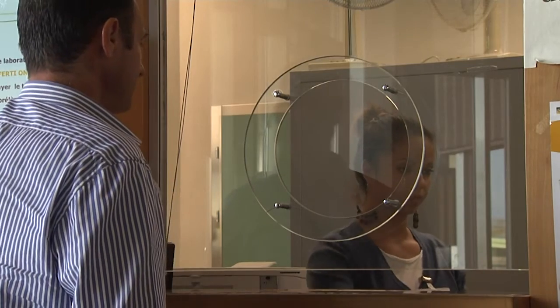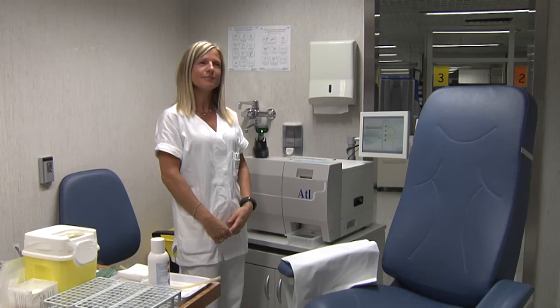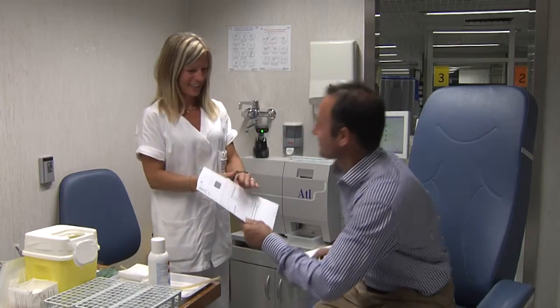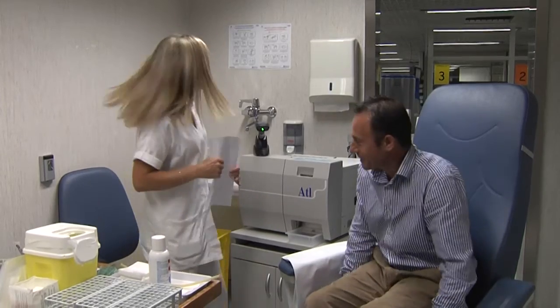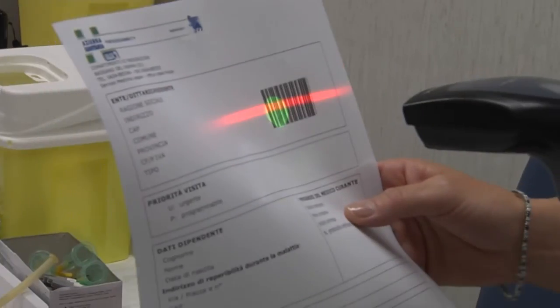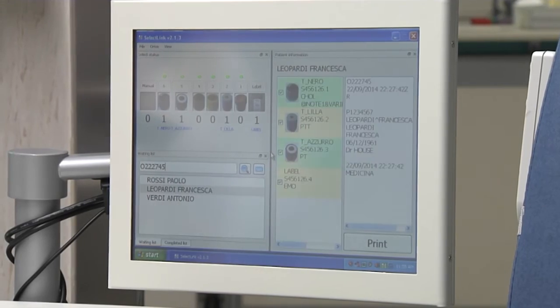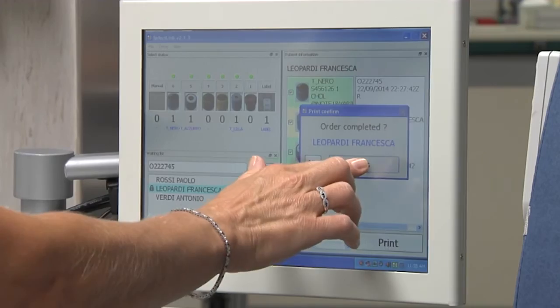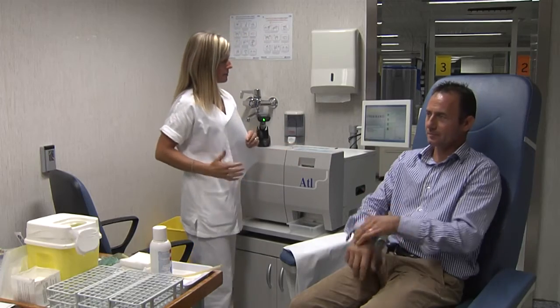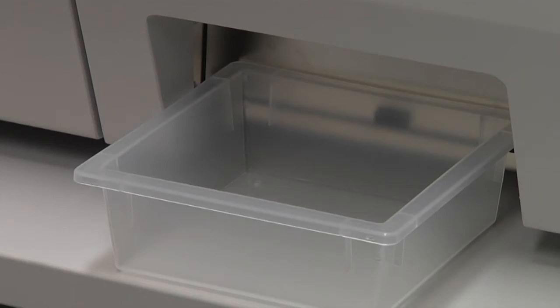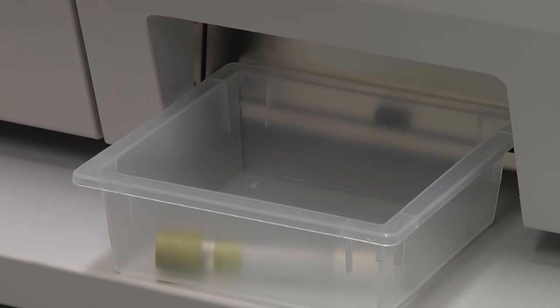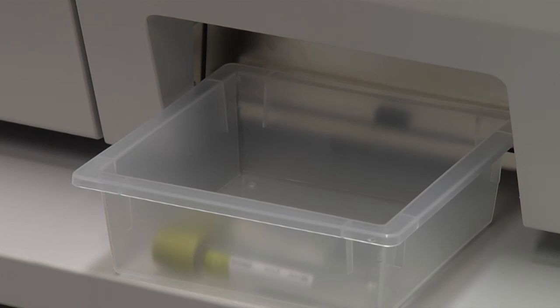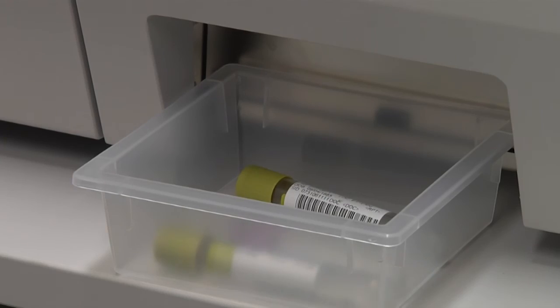The patient goes directly to the sampling cubicle. He is called up by numerical display. After the normal procedures for establishing the identity of the patient, the operator reads the patient's identifying barcode and the instrument produces, in front of the patient himself, the correctly labeled test tubes and any labels. In this way, the maximum security of the patient-sample combination is therefore guaranteed.